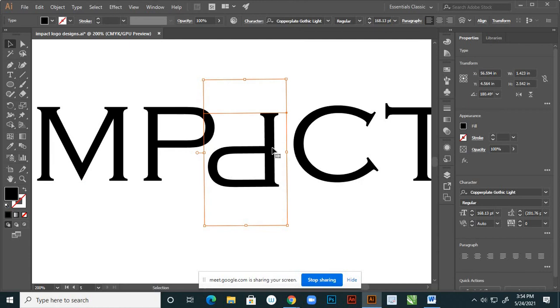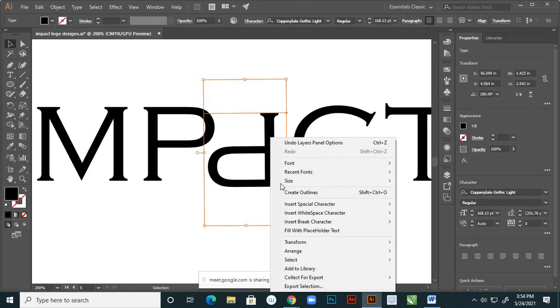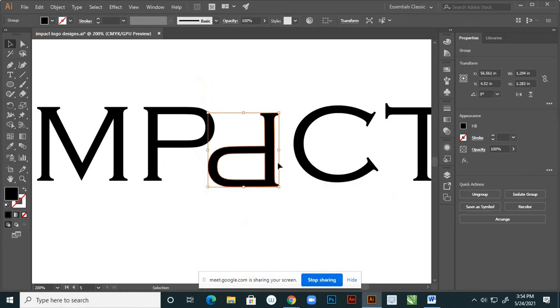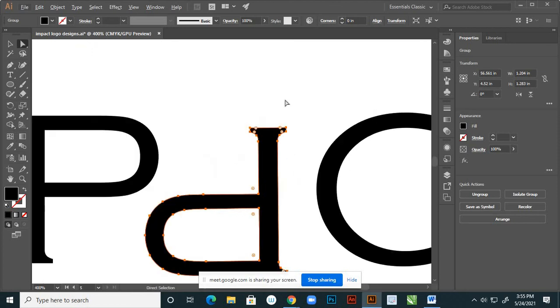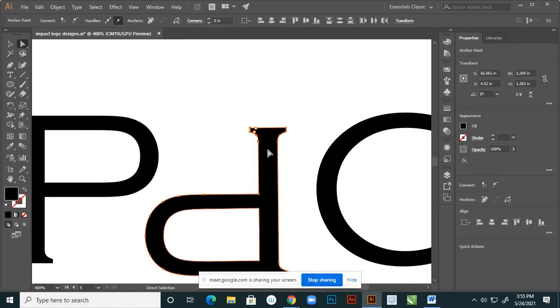So what I'm doing, see, right click on only that A, and here choose create outlines. Now this is no more text. It is converted into outlines. So here with the direct selection tool, select these portions, and by pressing Shift on the keyboard I am using the left arrow.